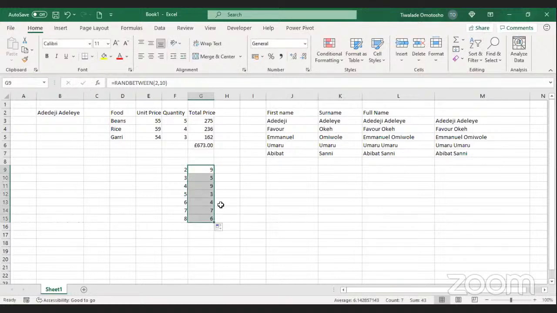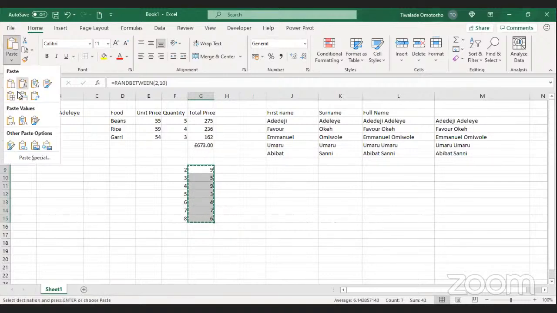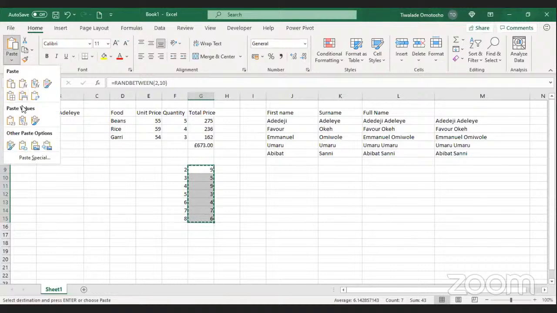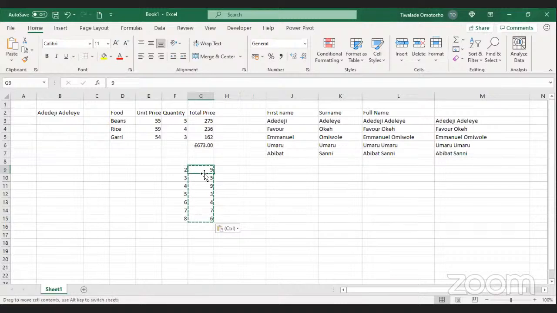Because I don't want the numbers to keep changing, I copy them and paste them back as values. It is under Home, in the Clipboard section. You should be able to see Paste Values here. So I paste it back as values, and you can see the formulas under it have disappeared. So it means I'm set.